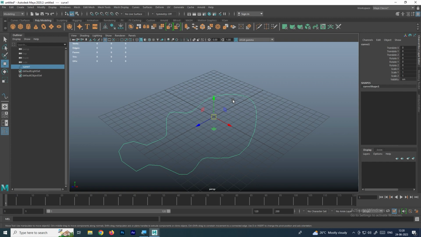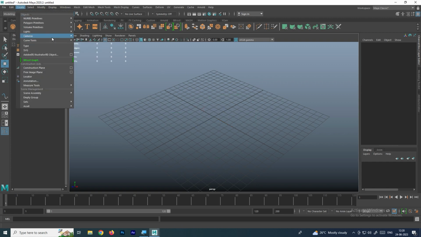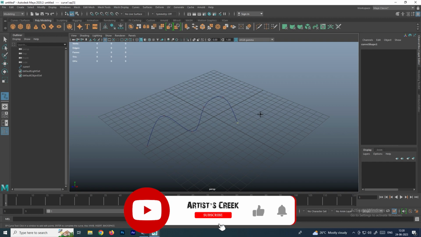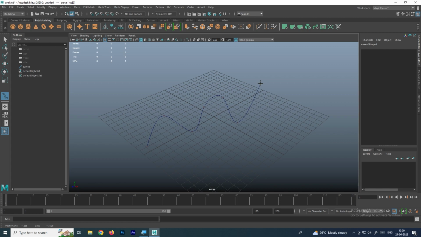So next there is a curve called EP curve. If I go to the curve tool, next there is an EP curve. This is the same as a CV curve. The only thing is, whenever we are creating this curve, we are able to change the previous point angle. See, whenever I move this point, it is going to change the angle of this curve here. This is the only difference between the CV curve and the EP curve.